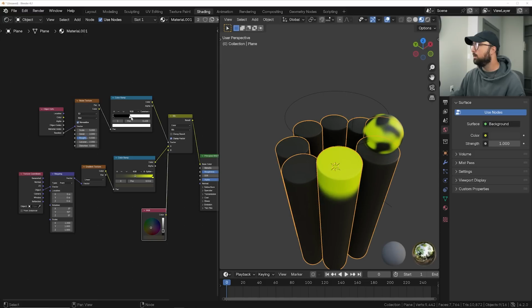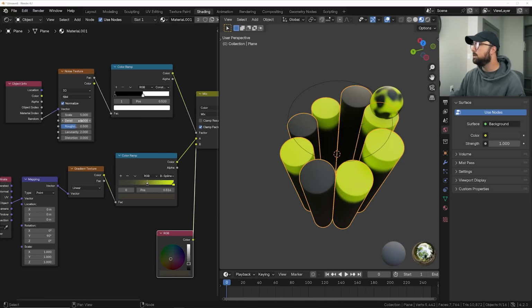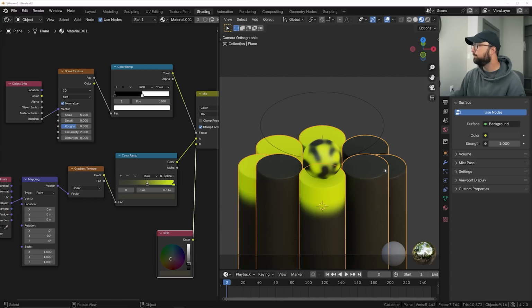And so when we play around with our color ramp, it's going to randomly distribute stuff. And then you can play with your detail and your scale to get a kind of random seed and then just distribute around our randomness.